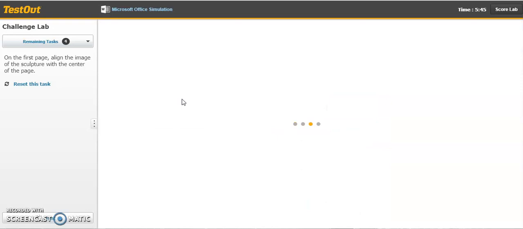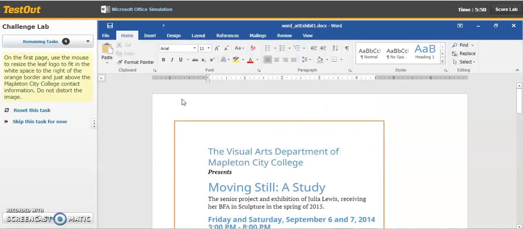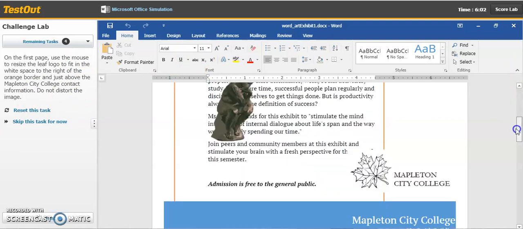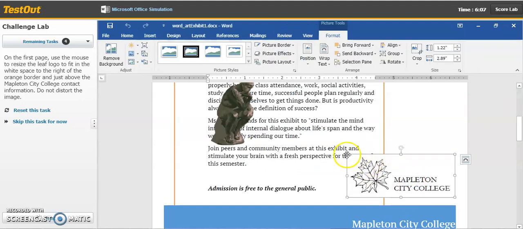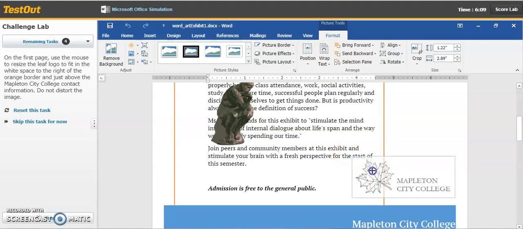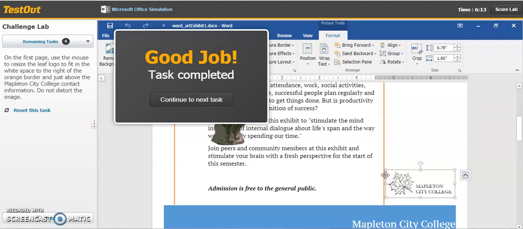We're getting down there. We only have 4 tasks left. On the first page, use the mouse to resize the leaf logo to fit in the white space to the right of the orange border and just above the Mapleton City College contact information. Okay, we did this in the last lab. Click the leaf logo and we're going to resize it to fit right there. Okay.